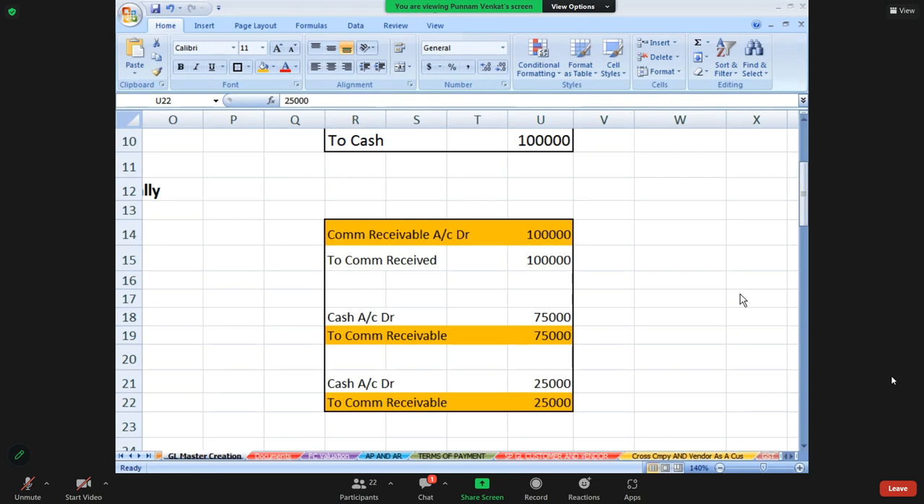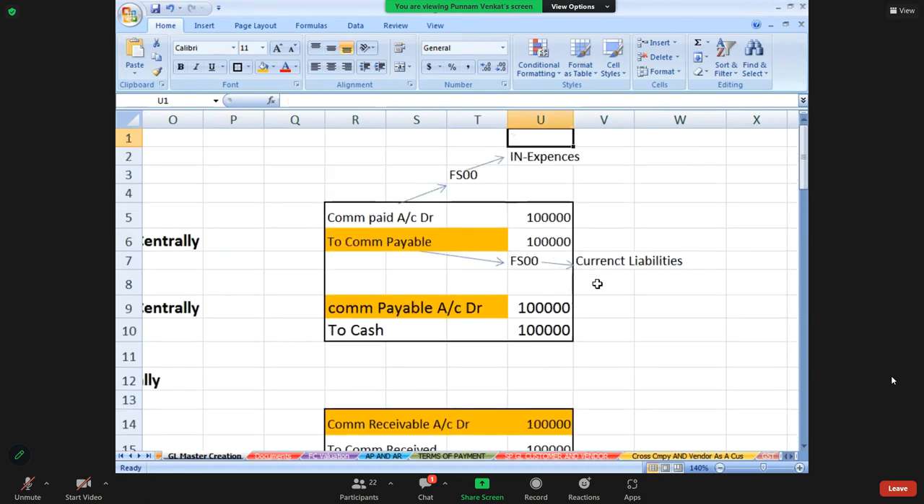Yes, I'm telling everyone, okay? Everyone, the next one. Next GL I want to create. Commission payable is already created, everyone. So it is not required to create it twice. One GL you can create once, that's it.